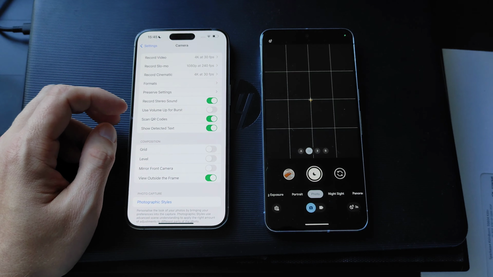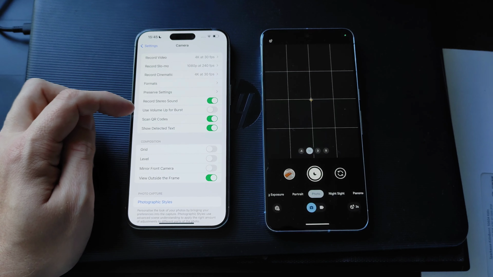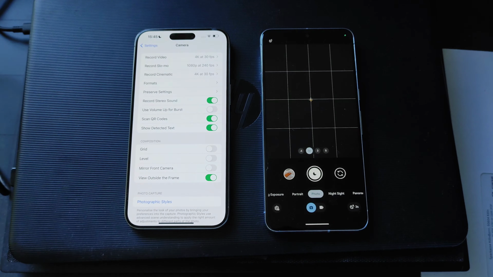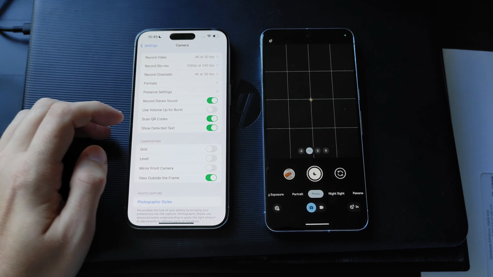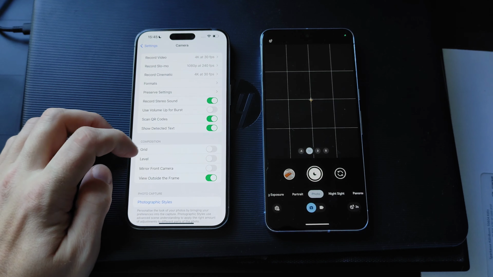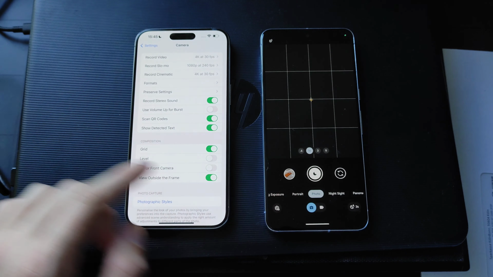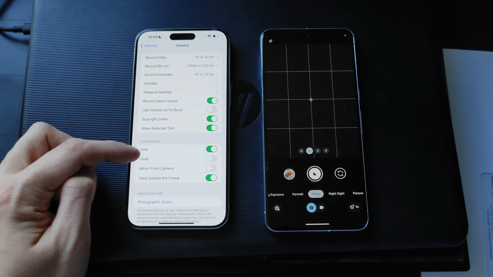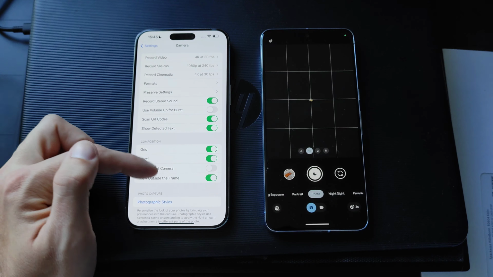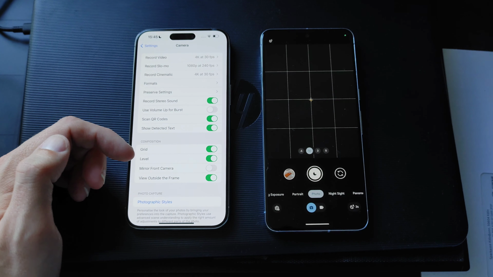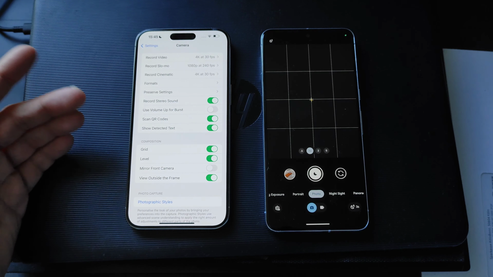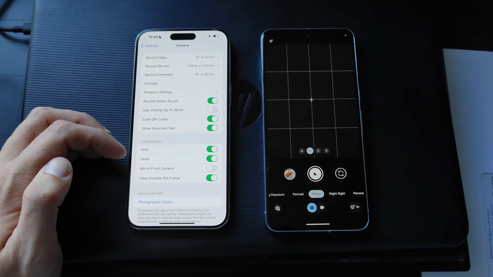Use volume up for burst mode, you can choose. Otherwise, it's like just doing normal photo shooting. And scan QR codes is possible. You can turn it on or off and detect texts as well. You can turn on grid lines if you want to, just like here I have on my Pixel. You can even turn on the level if you like to and mirror the front camera if you want to. By default, it's not mirrored, which is quite interesting. Maybe it's getting those settings from somewhere else.